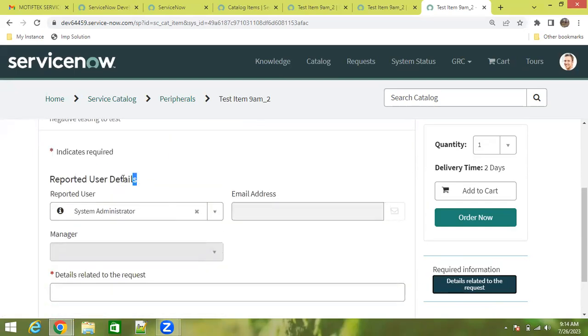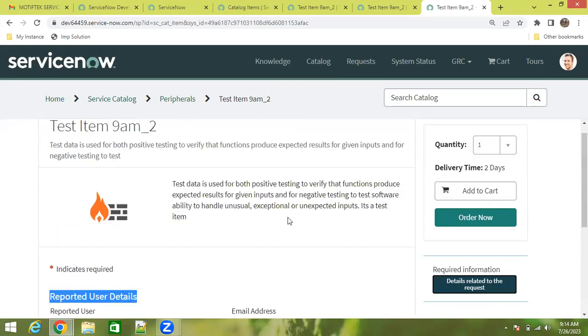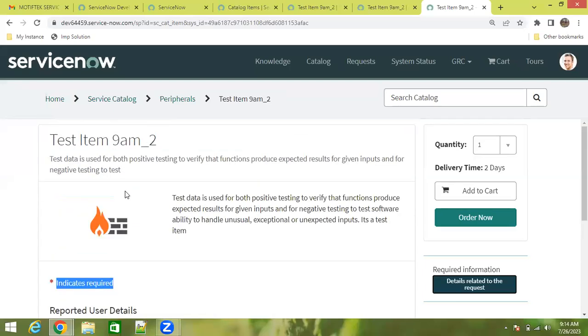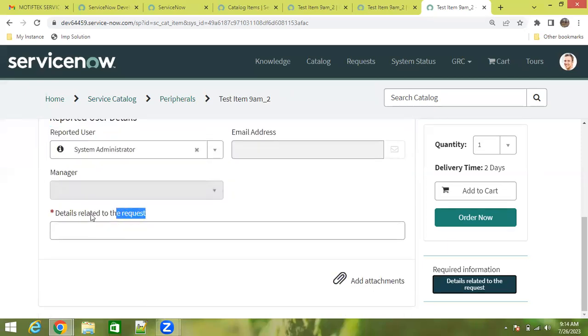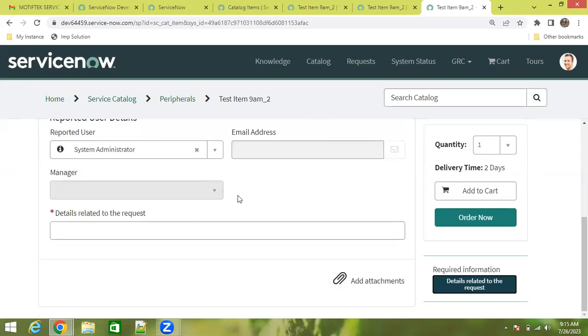And I think reported details, user details is also a mandatory field. Is it listed here? No, I don't think so. Okay. So what is this actually? This is not a required field. It's not a required field. Only this is the one. So how do you identify? You will have a star, red color star, asterisk symbol beside the field. Okay, left side. So this indicates required. Red color star indicates required.